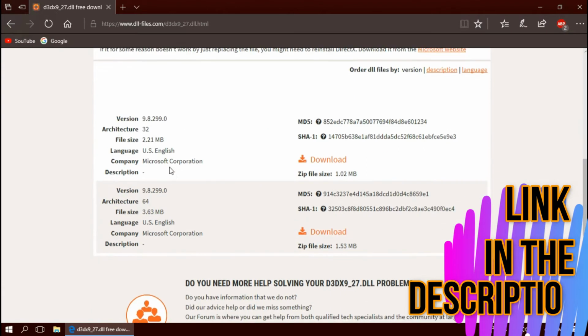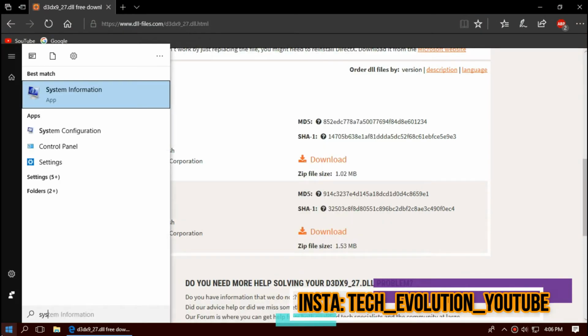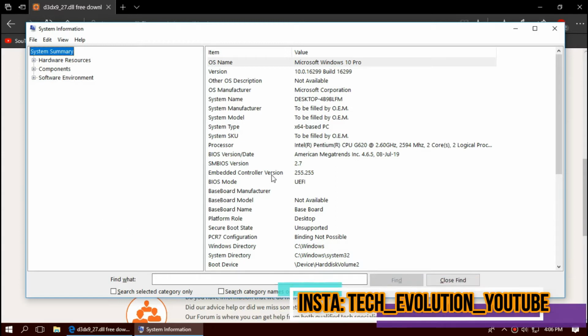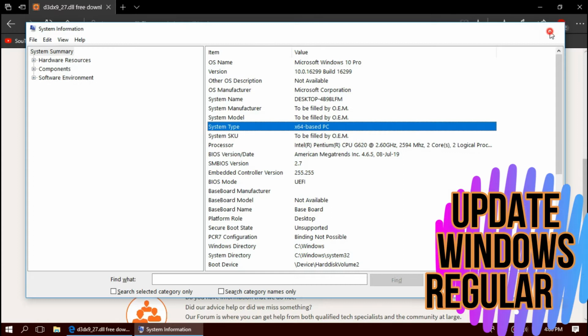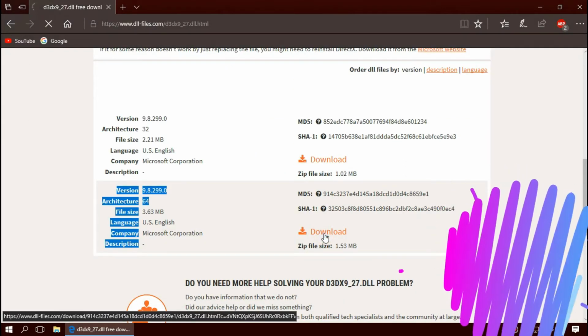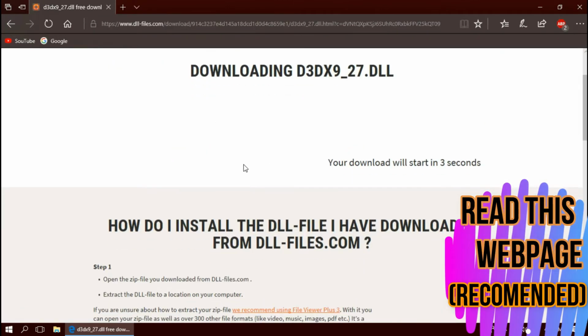Here you can see 2 files based on the architecture and version. To know your architecture and version, click on start and search for system information. Here you can see mine is 64-bit and I'm updated to the recent Windows update, so I'll be downloading the second one. I strongly recommend you to read this page, it has other fixing methods also.